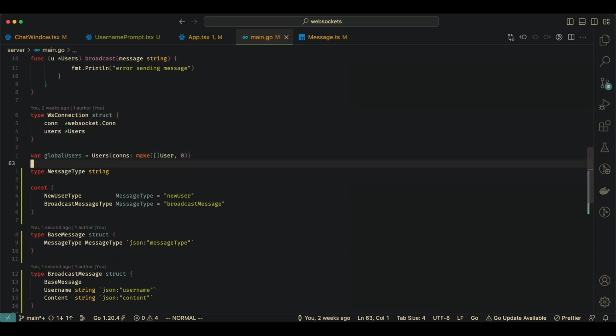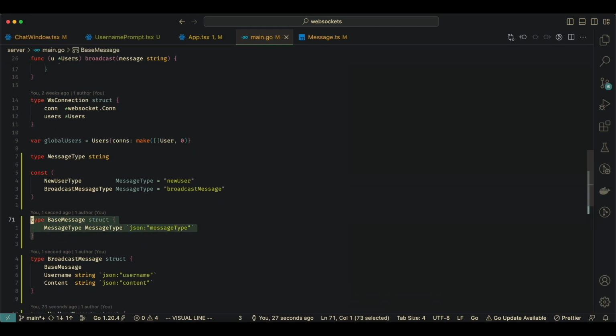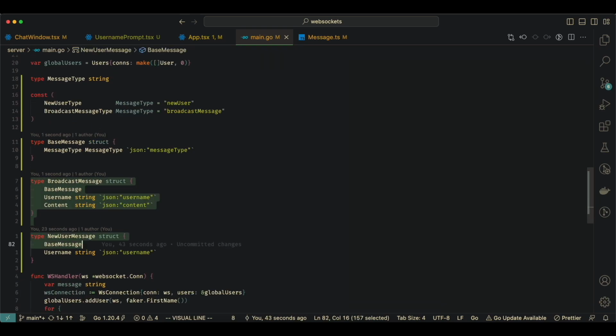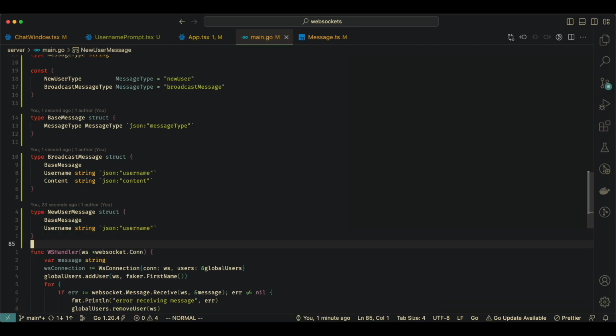Now I'm doing something similar to what I did on the client end. I'm creating a new message type, which is a string, and creating the different message types that we expect to receive from the client. So this would be the new user type, in which case the message type would be new user. And the broadcast message type would just be a broadcast message. And we're creating a struct for each of these message types. So I've created a base message and I'm having separate structs for the broadcast message and the new user message, both of them having a base message type field in them, which would just give the message type trait to both of these. Right now, we're expecting to parse this type when we receive a new user type message.